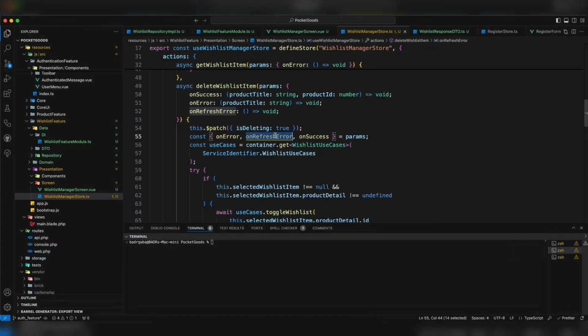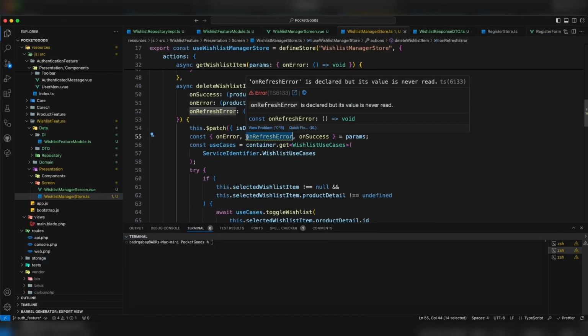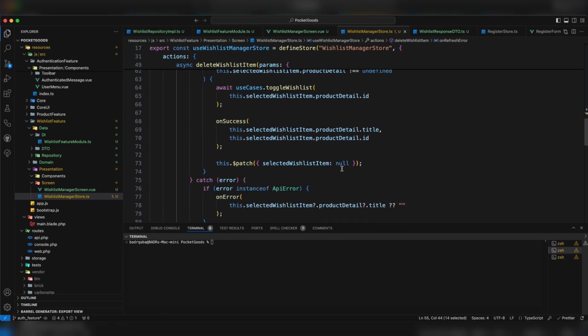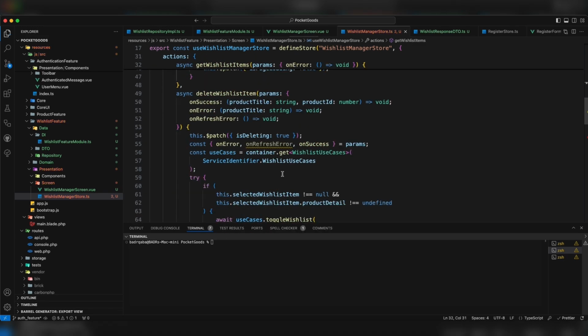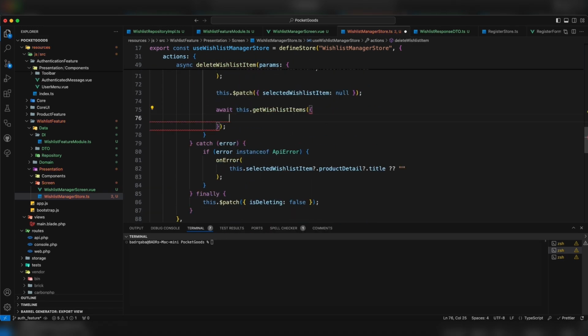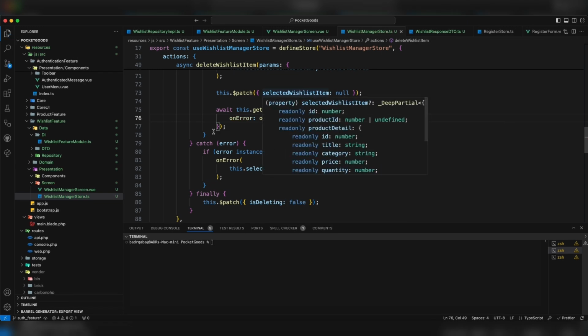Yeah, this is great because we have forgotten to call the onRefreshError. So basically what we will do here, after deleting the wishlist item, we need to refresh the data. Await getWishlistItems, not wishlistItem. Here onError, onRefresh. So I think that's pretty much it.